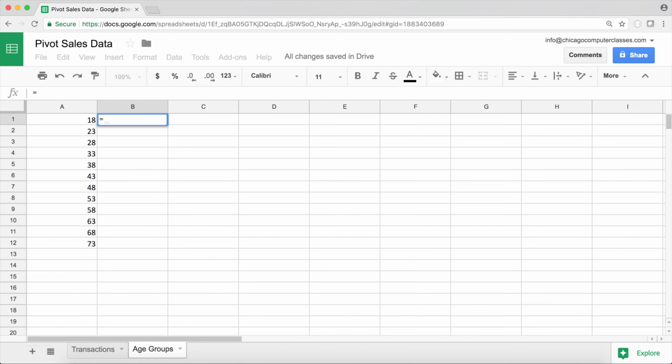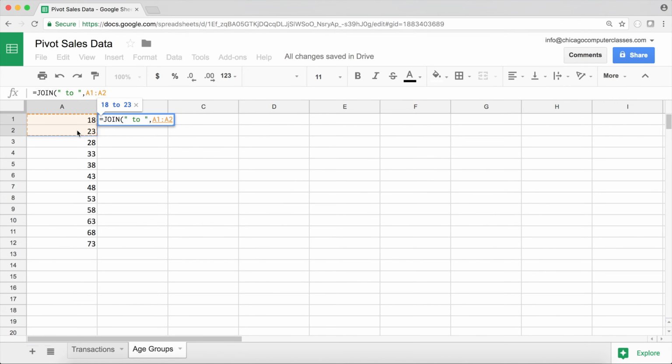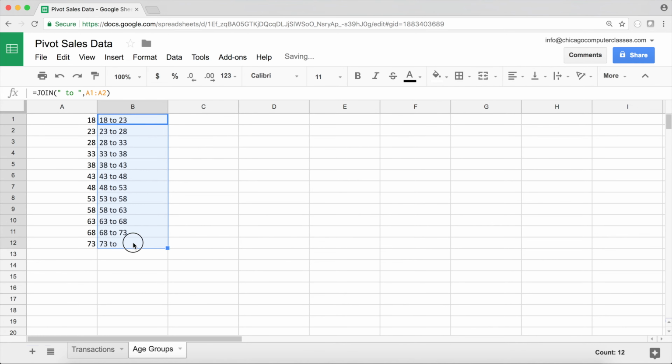I'm going to concatenate some text here, which is going to be this. Let's just use join. Two and comma, and then I'll use these two together. 18 to 23, and this one will be 73 to, I'm just going to type it 73 and up. Just some names for those columns, and these are going to be our ranges.